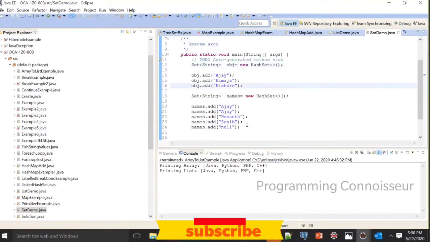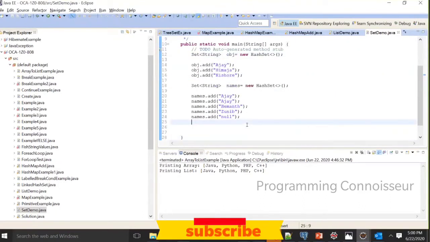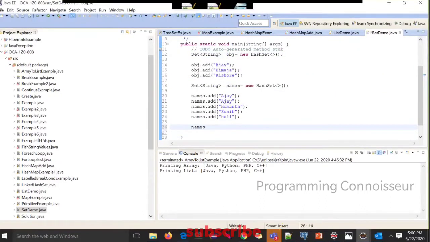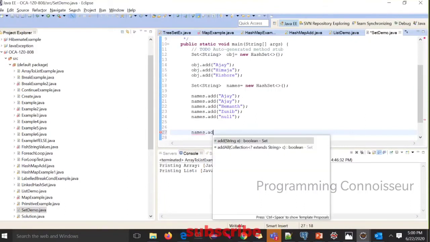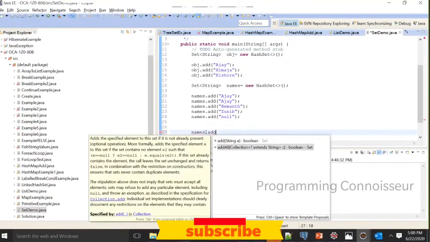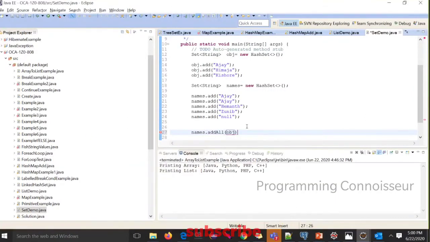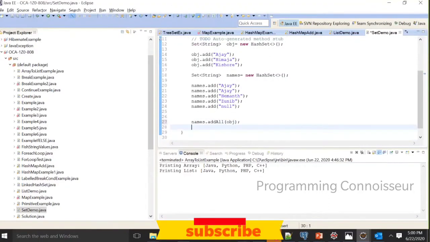So now we want to add names. I am adding a collection to a collection using addAll. We saw the method called addAll. Where is it present? It is present in the Collection interface.